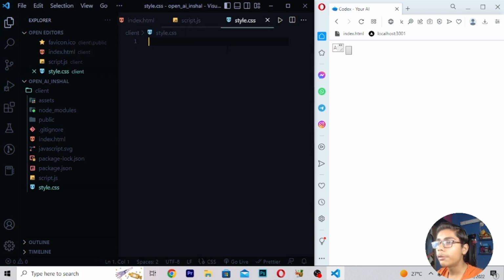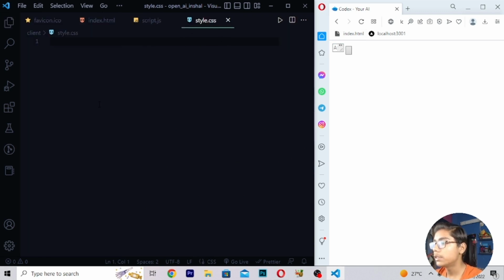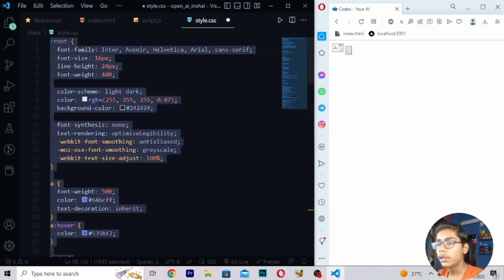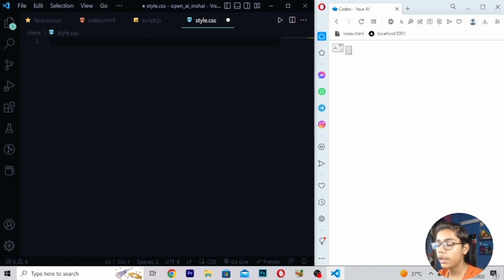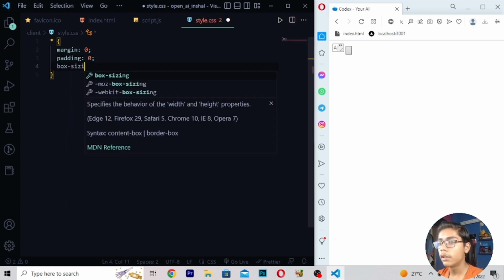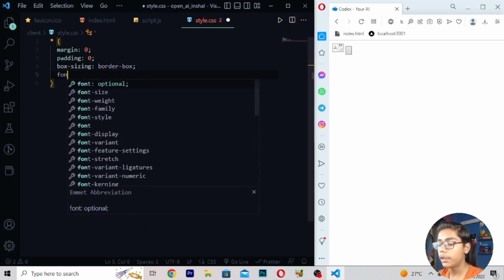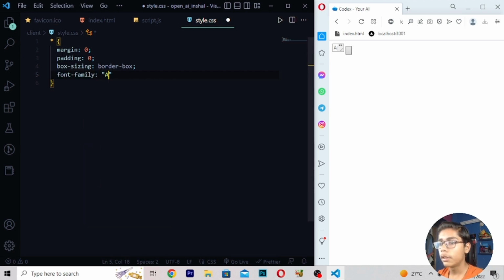Then move here, and we have to style this so we can get all this stuff styled. For styling, I will write Control Z, and then I will write a tag like this. Then I will write margin 0, then padding 0. Now write box-sizing, which should be border-box. Then font-family, which should be LGJ, sans, comma, sans-serif.